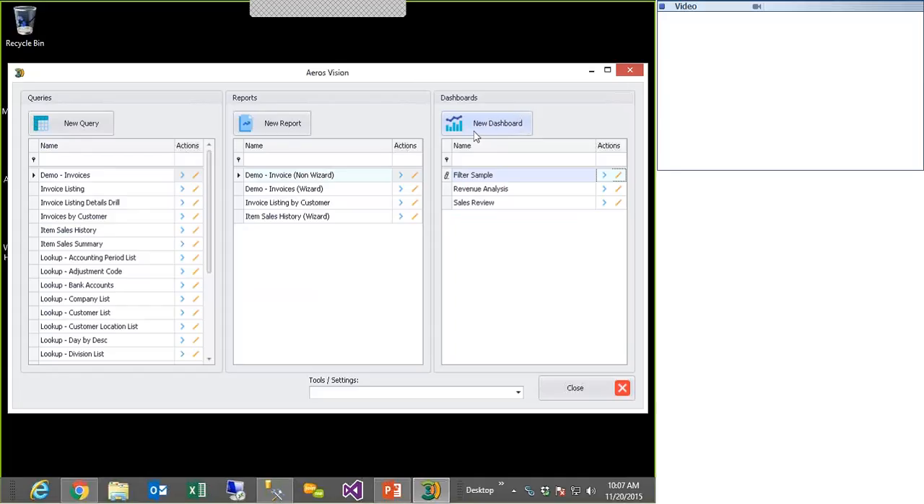Now, the dashboard functions are all based upon queries. In order to have a dashboard, you must first have your query returning the proper information for the data that you're looking for. Now, all these dashboards that I've done so far have been off this query that I wrote called the item sales history.